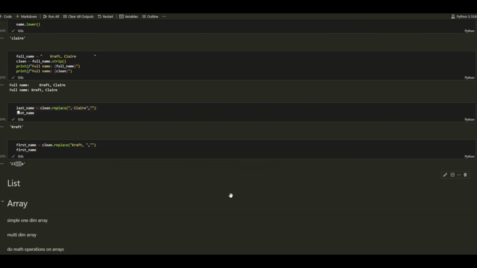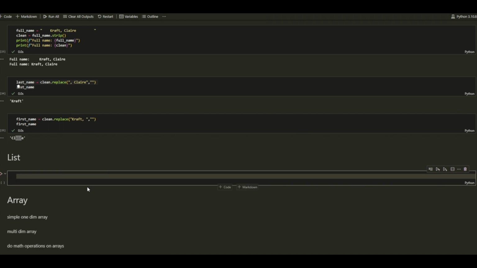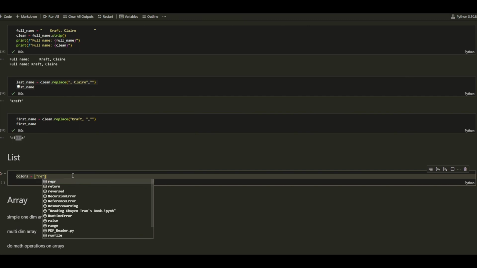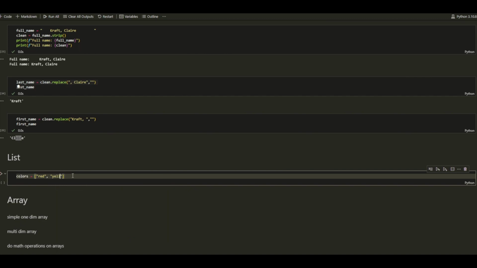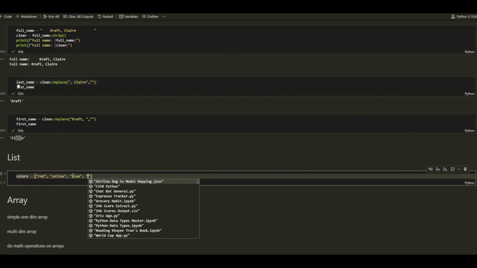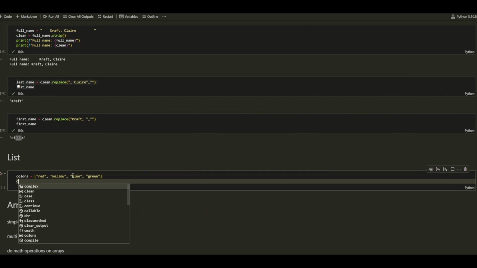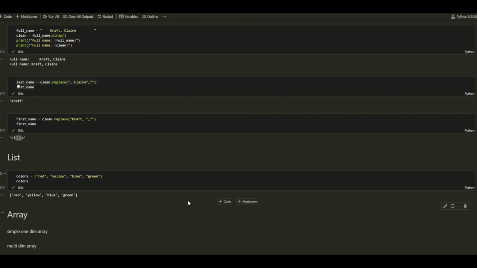Let's move on to lists. With lists, you can have alphanumeric data types within lists. So let's say I want to do colors. I'm going to stick with strings for now. What makes a list is the square brackets. Everything inside it is called elements. We're going to have the primary colors: red, yellow, comma, blue, comma, green. Now let's print our colors. There you go: red, yellow, blue, green.